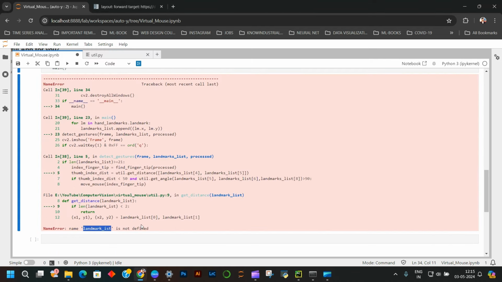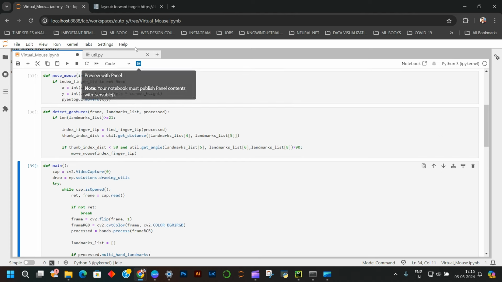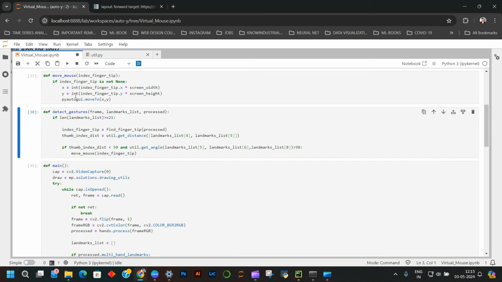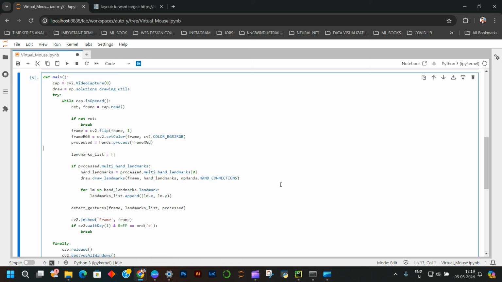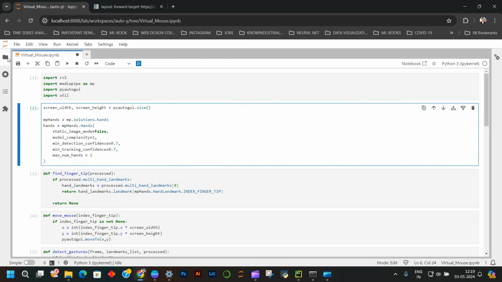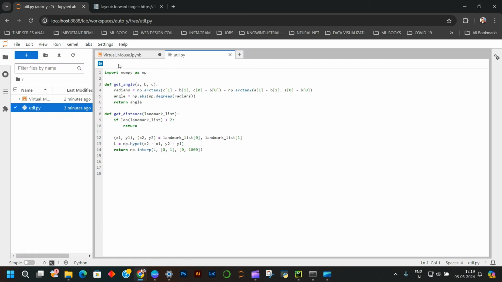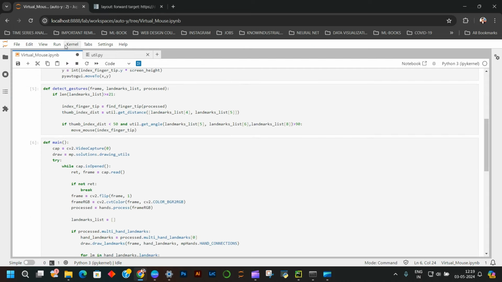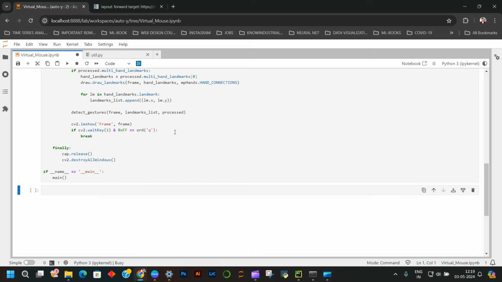Another error. Landmark list is not defined. What do you mean by that? Yeah, this is the error. Let us save that and save all. After fixing that landmark list error, we have to restart the kernel, because only then will the changes that we have done to this file get to this file. So we restart the kernel, and after that let us run it all again.